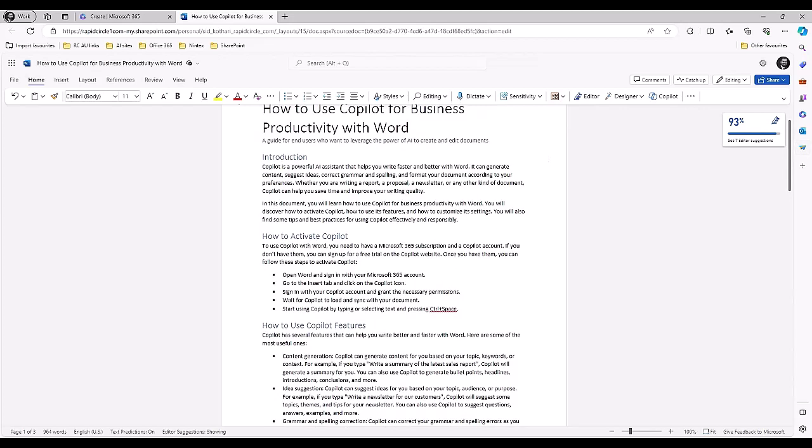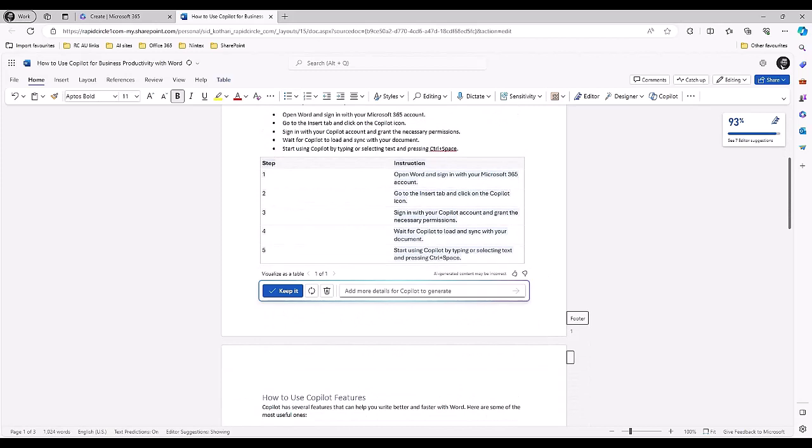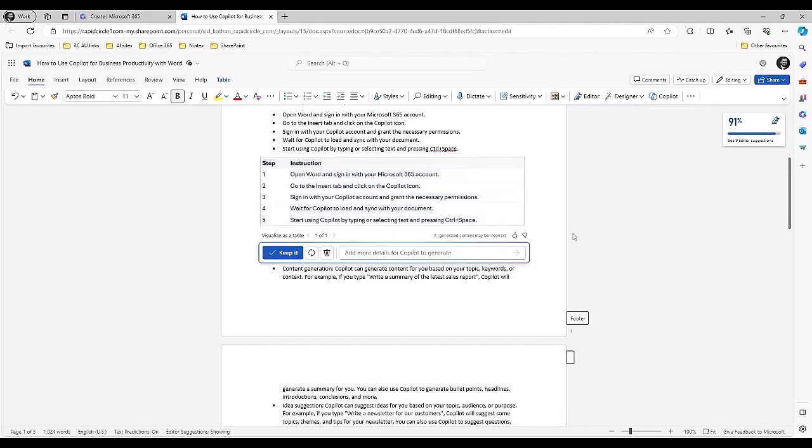So for example, in this section around how to activate Copilot, I want to make it into a table. I can just highlight this and click on the Copilot and say visualize as table. So it's created a table structure with step numbers, etc., that I can use then to further format my document in the way I want it to. So I'm going to say keep it.